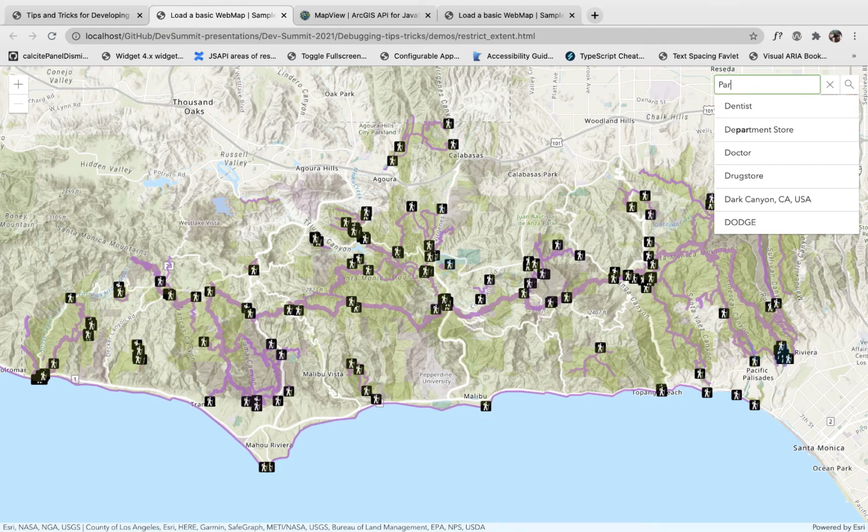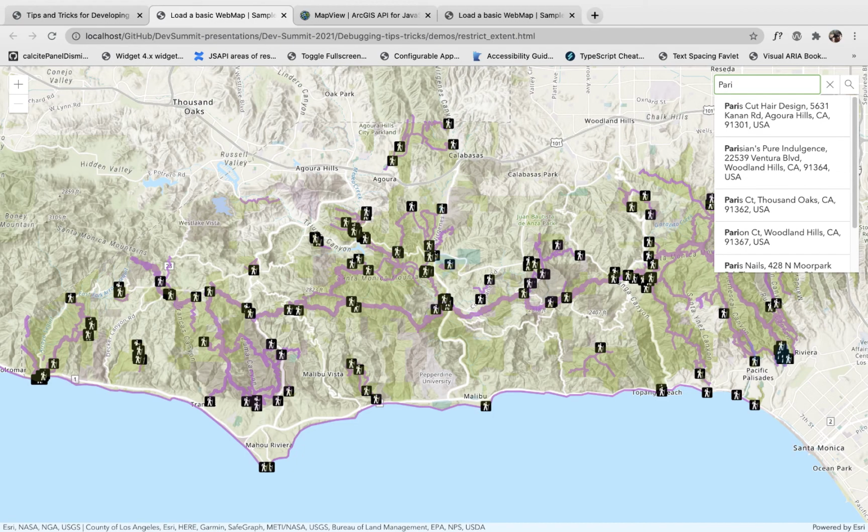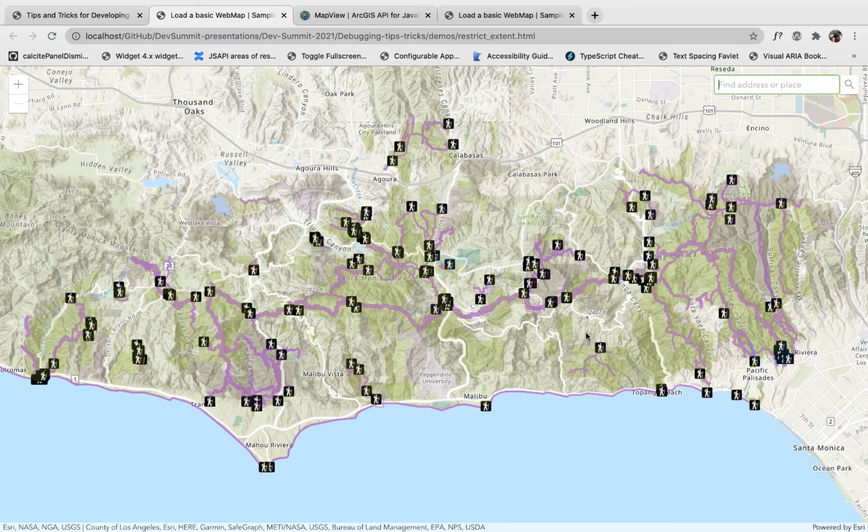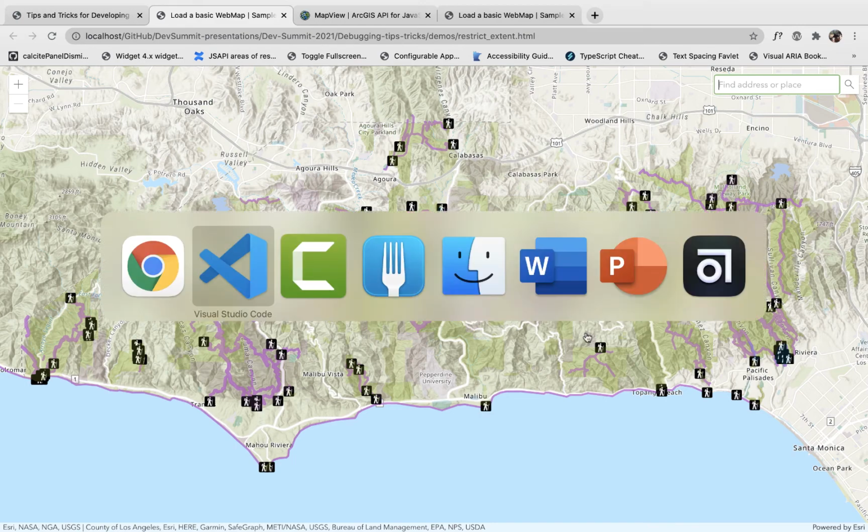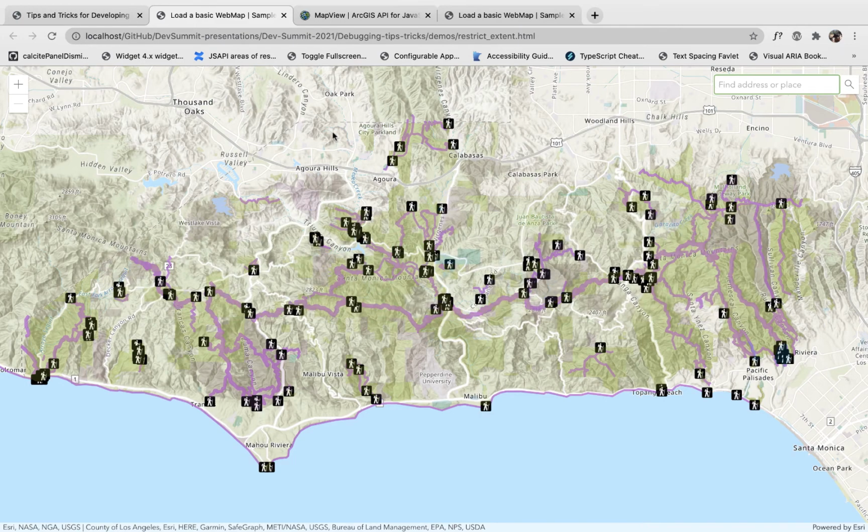Same with the search. If I try and type Paris, I get back results in the search area. So in Woodland Hills and Agoura Hills and Thousand Oaks instead of Paris, France. So it's a much nicer, more usable map experience if you constrain the extents.